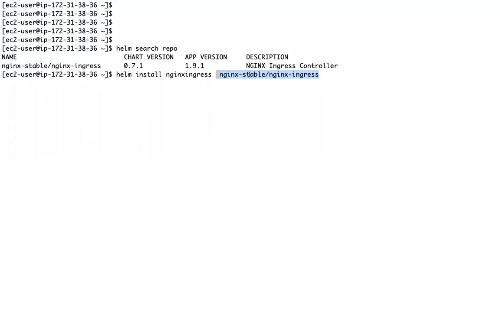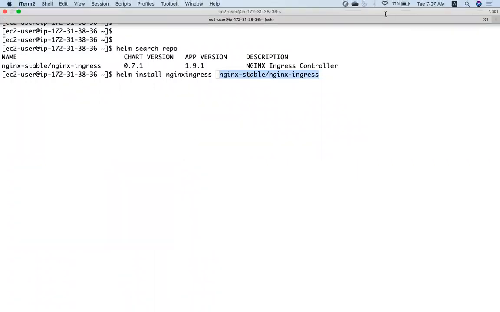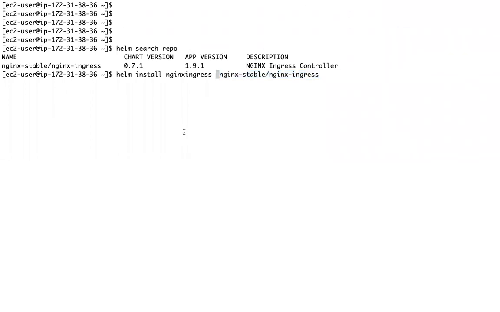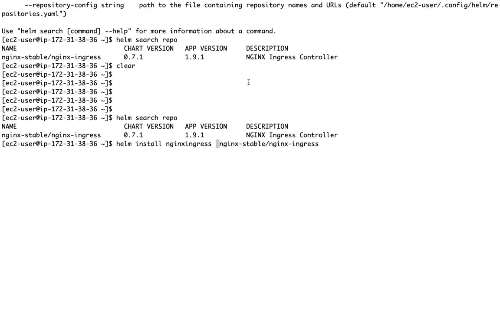Is it a third-party application or is it our own application? Our own application. It's a third-party application, right? So Nginx, as an organization, has created a Helm chart also. We can install Nginx using YML files or we can install using a Helm chart also.